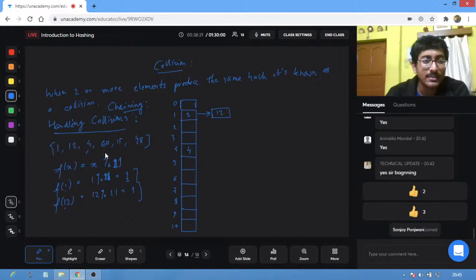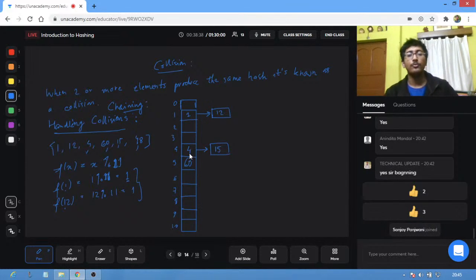The next value is a 60, the hash value is 5, so we just put it here. The next value is a 15, the 15 mod 11 is a 4, so we have a collision, so we just add another new linked list node out here. All right, the next element is a 48. We are calculating the hash value. The hash value is again 4, so we add another linked list node out here.